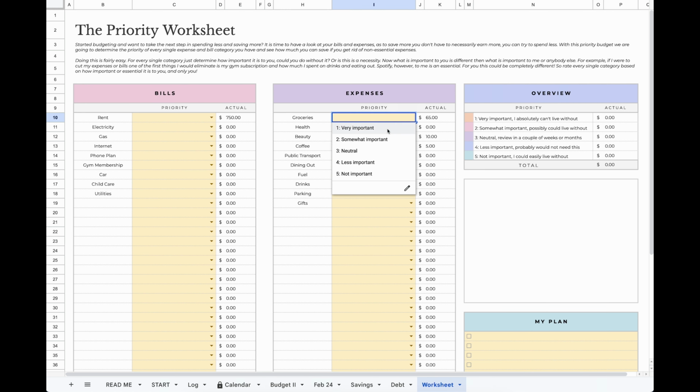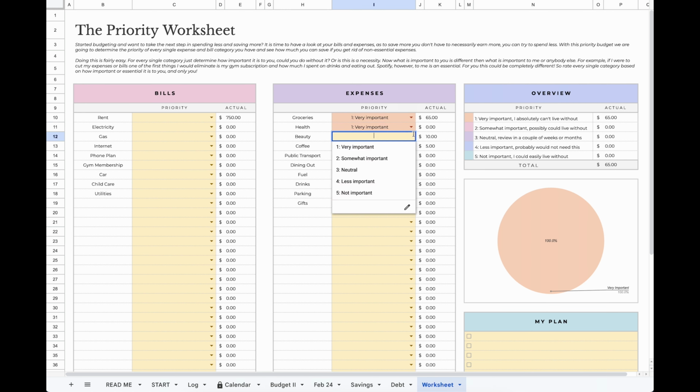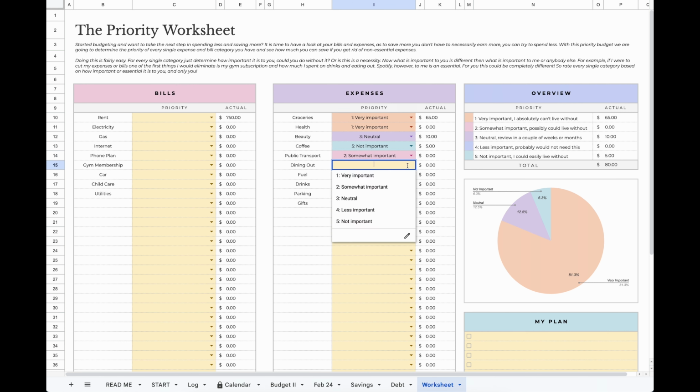So let's say, for example, groceries, health, very important. Beauty might be neutral to you. Coffee, not that important. Public transport, somewhat important. Dining out, not important. You just click on these little drop-down sections and you assign an importance. It will take the totals of your log tab and it will show you in an overview on the right here how much you spent on each of these categories, basically.